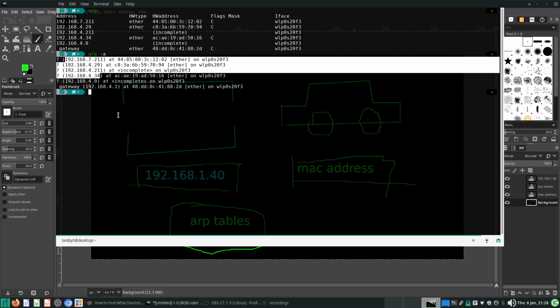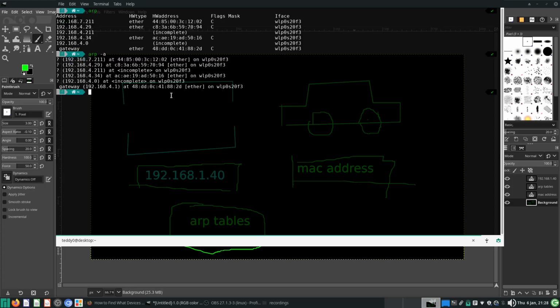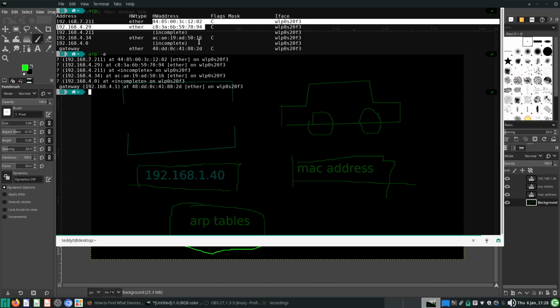On this ARP table, each of them will be connected to a MAC address. Of course, this initial version of ARP will actually show you the MAC addresses here. For example, this is 44.85.003C1202. So that is a MAC address of one of the computers that is on this network.